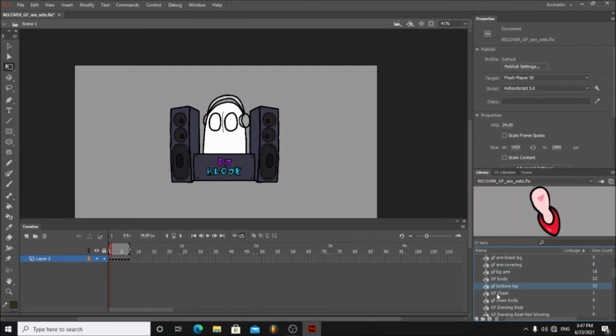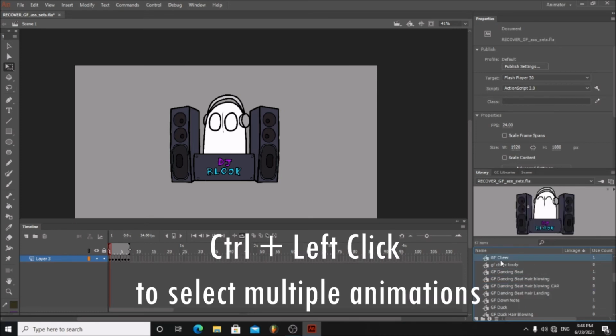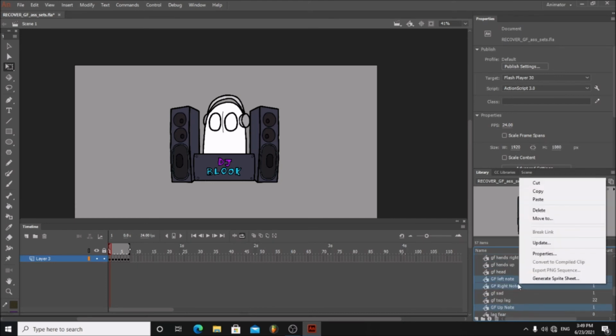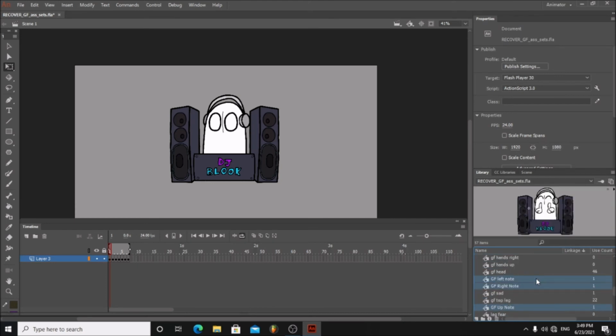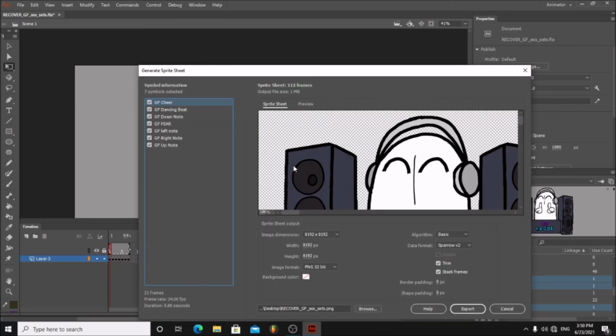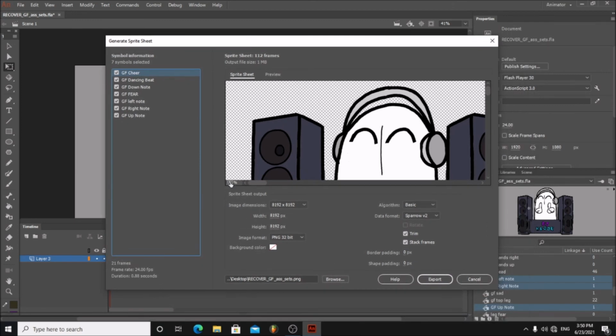Now go to the library and select the animations you just made. Right-click and select Generate Sprite Sheet. This is the sprite sheet.